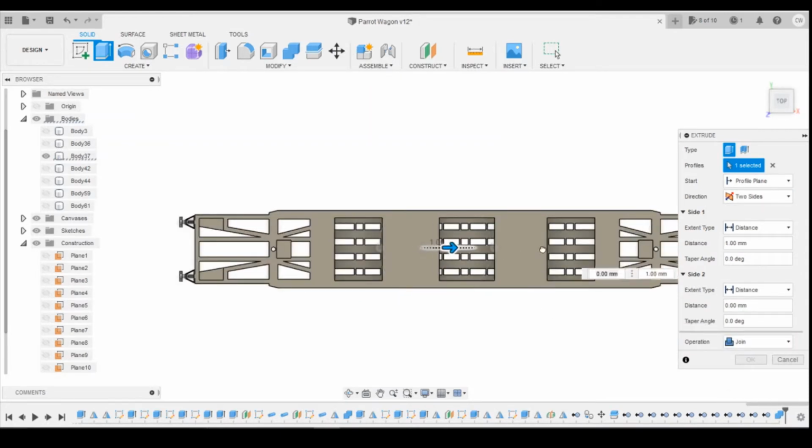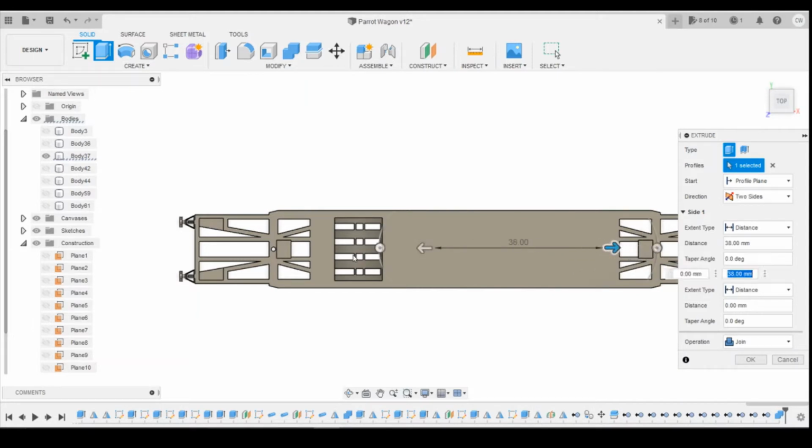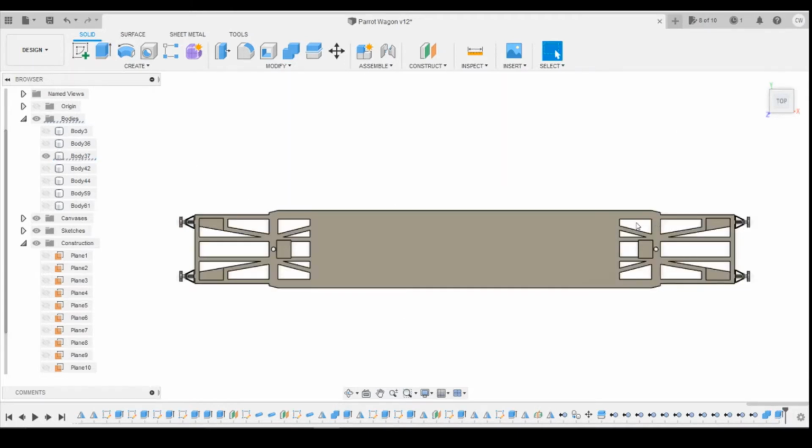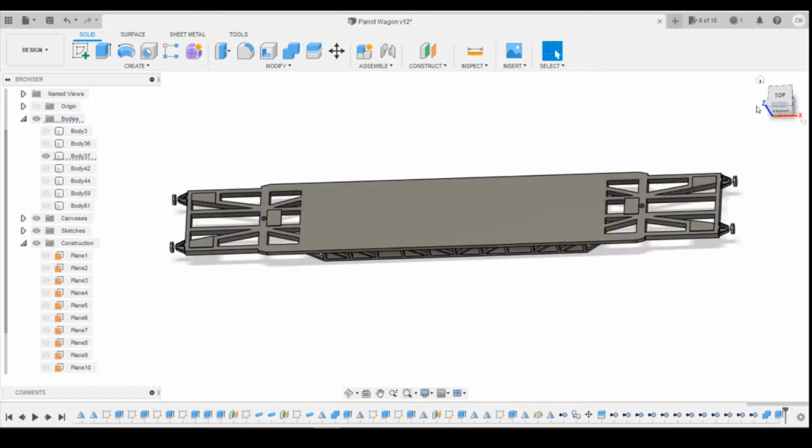I'm just going to drag that across so that it fills the hole in, and then select the other one and drag that across to fill the hole in, and click on OK, and then we've got a flat surface we can now work to.